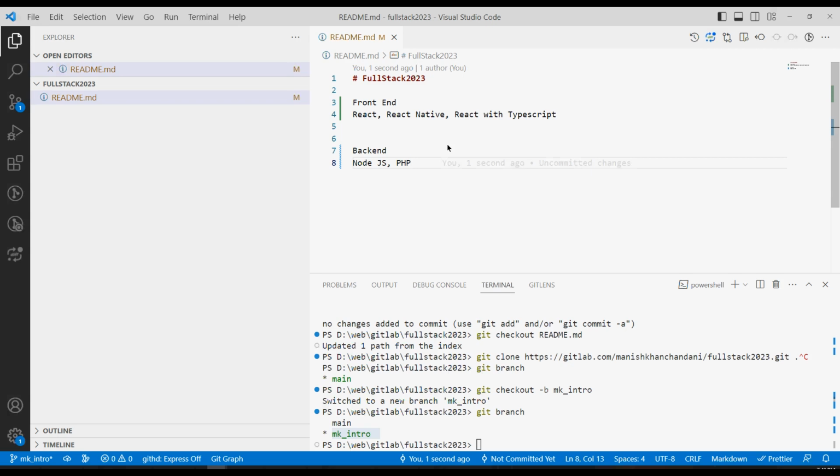In PHP 5 or 6 version. Currently, it is version 8 going on. But we'll be doing a little bit of the PHP old version.